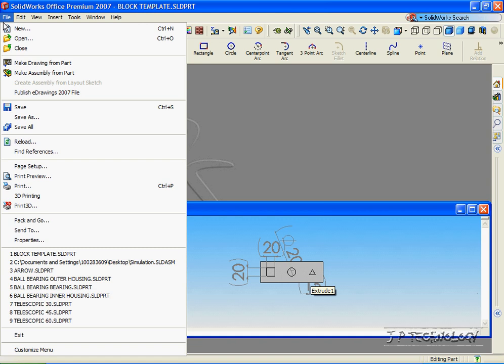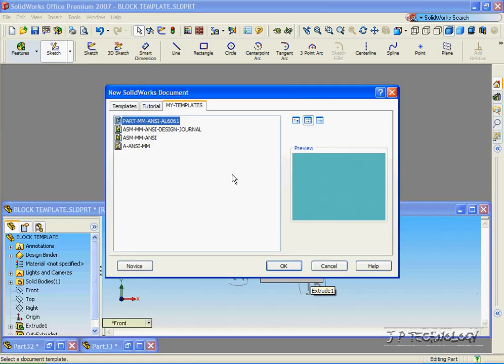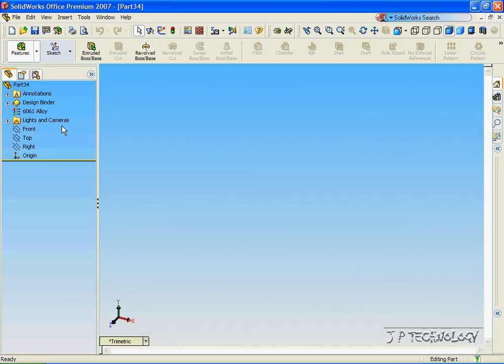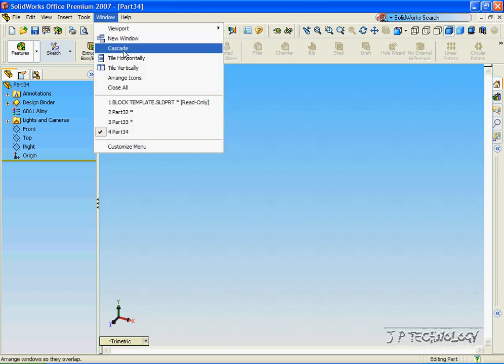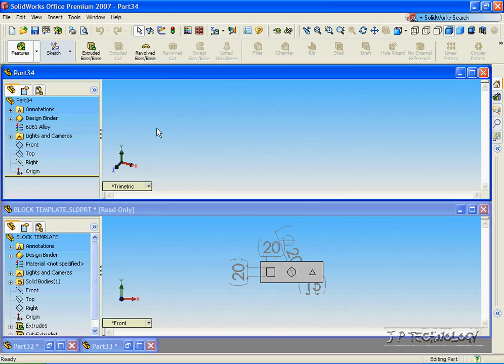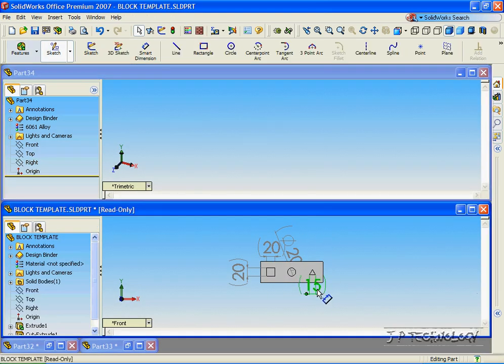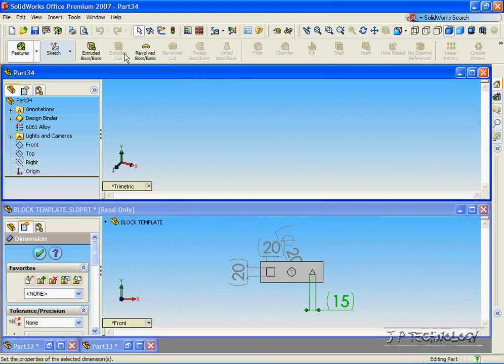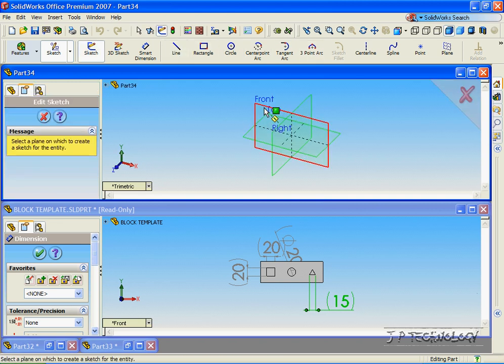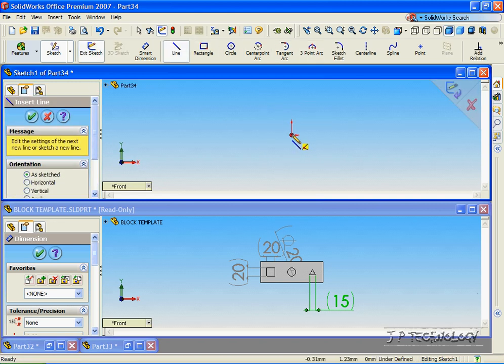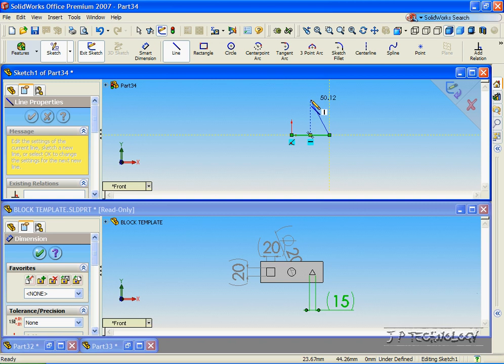Click File, click New, click Part, click OK. Now let's click Window, and we'll tile horizontally again, and this time we'll make the triangle. And the triangle is dimensioned at 15 millimeters, so let's sketch it out, click Sketch, click Line, and we'll do it on the front plane again, and we'll sketch out our triangle.